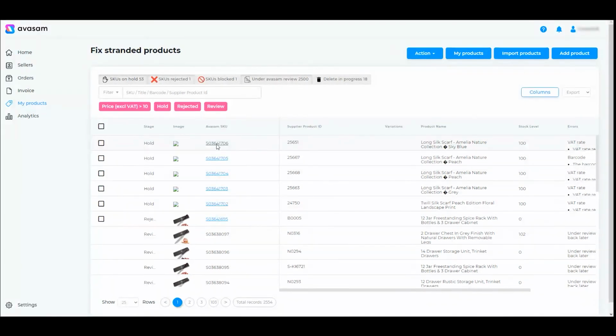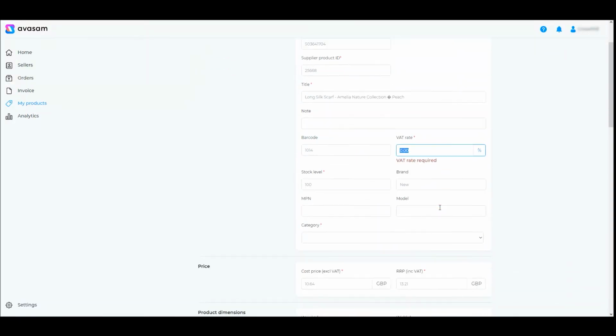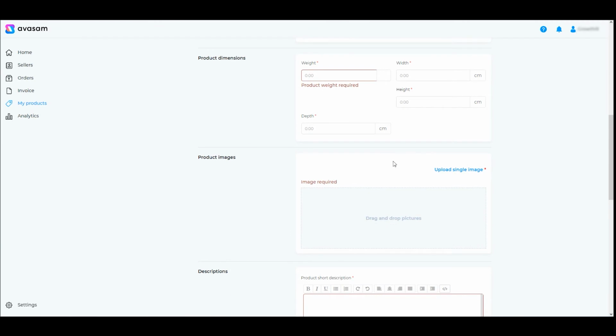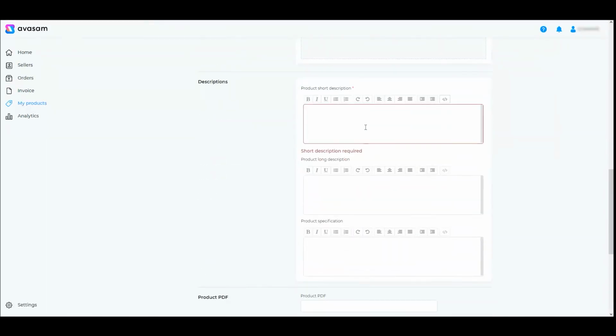So I'm going to grab this one, which has a VAT rate issue. So as you can see here, when this was created, it wasn't entered. So it shows you the error next to the field, and we can delete it and retype it with the correct value, for example. Similarly, product weight is required as well, so we can do the same there. So that wouldn't take long to do, and we also need to find an image for it and a description.